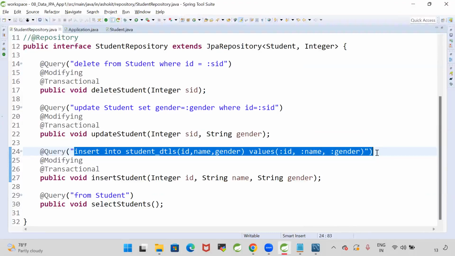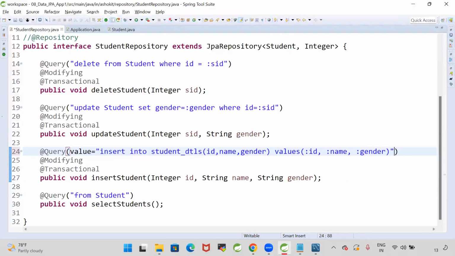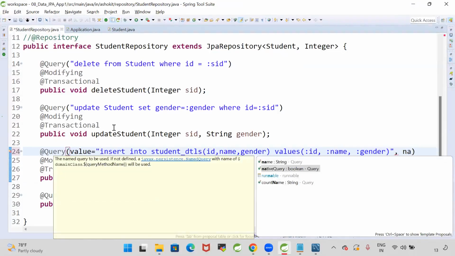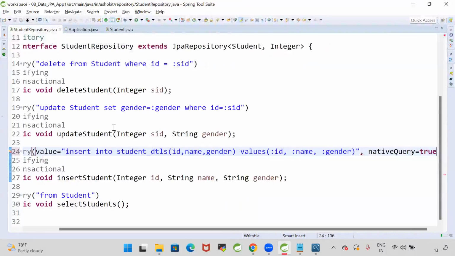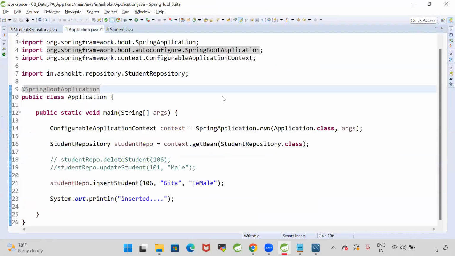We can't do the insertion directly with the custom HQL query. That is not possible. We need to go for native SQL. How to go for native SQL? value is equal to the given value, comma, nativeQuery is equal to true. If you do it like this, then only it will accept it. Try this.